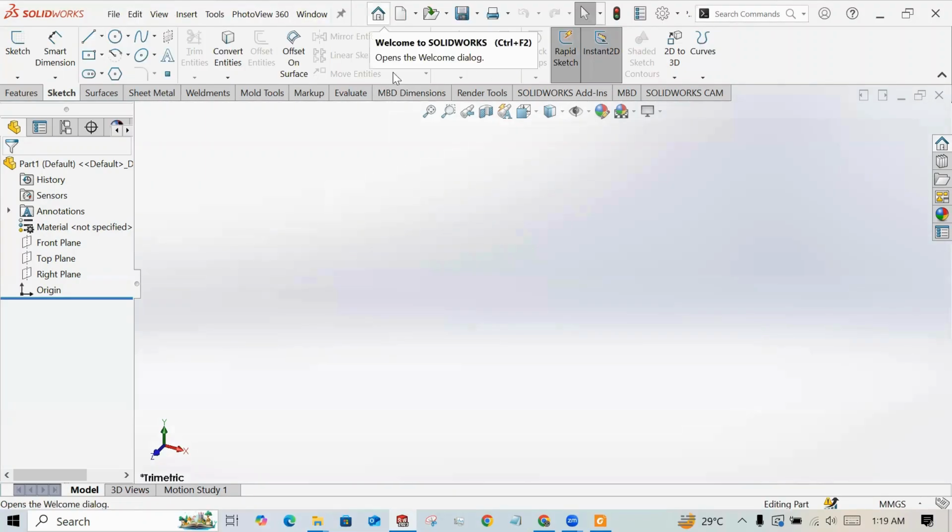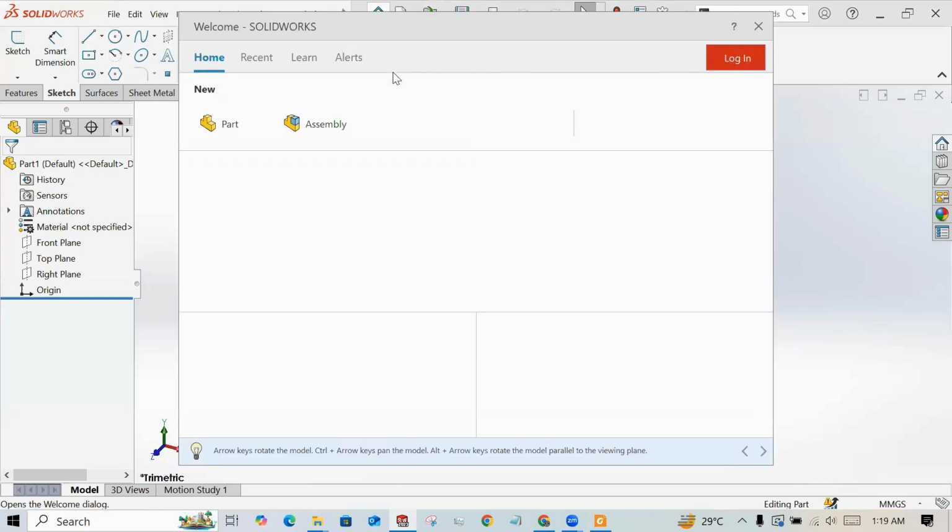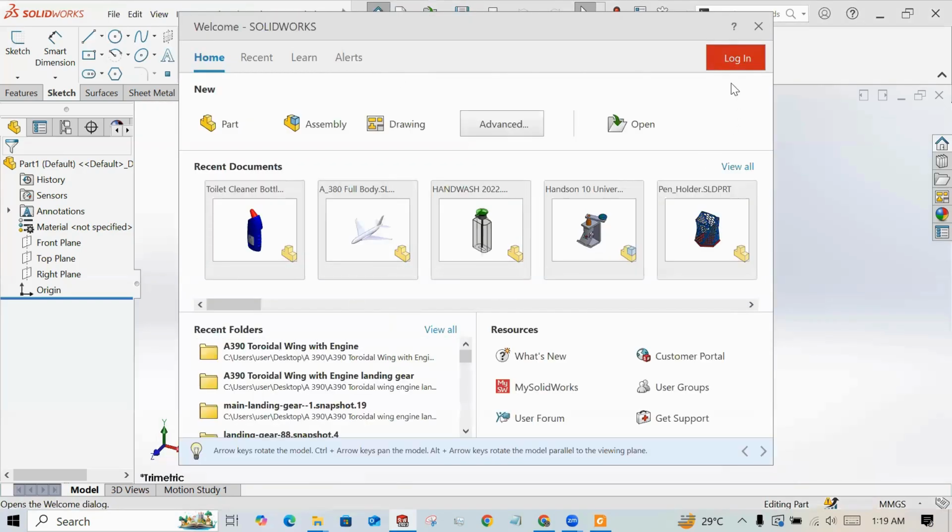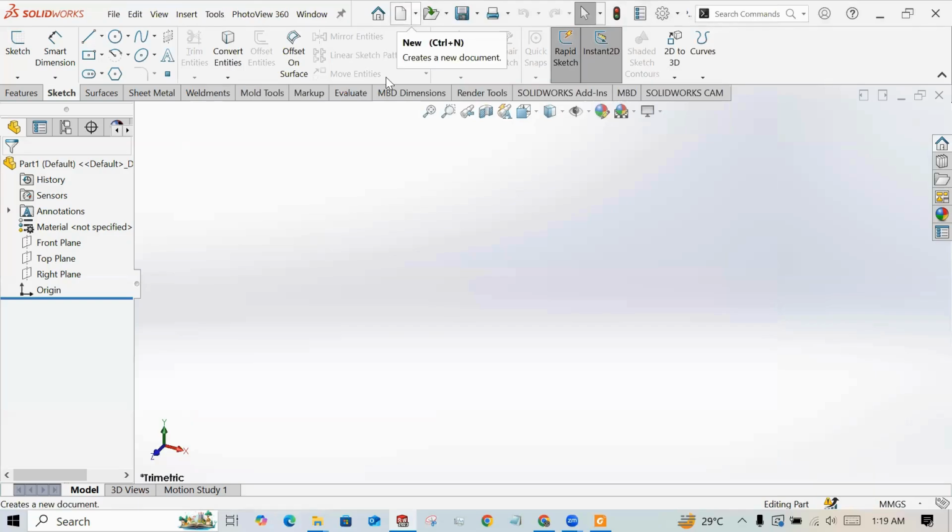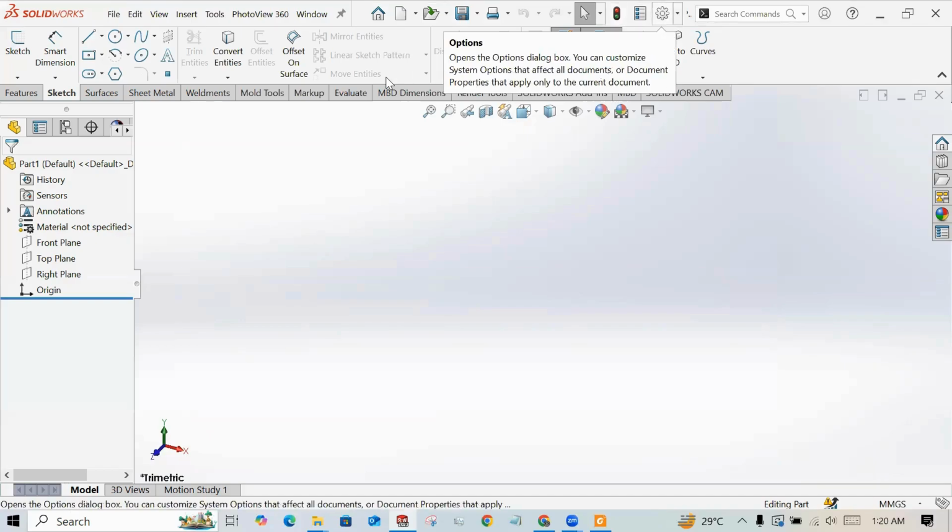Here we can see the home button. If we click here, you can get this window again. You can start a new part file, open a part file, save, print, etc. This is the rebuild button, and this is options or settings. You can change certain settings from here.